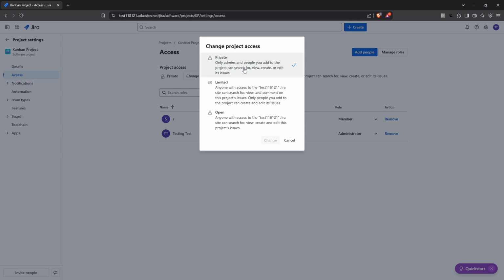If confidentiality is your priority, choose the private setting. This means only users who have been explicitly added to the project with a specific role can view or contribute to the project. It's an ideal setup for teams handling sensitive data or proprietary information.